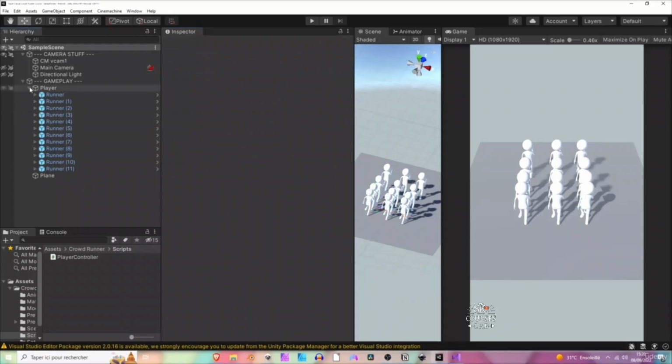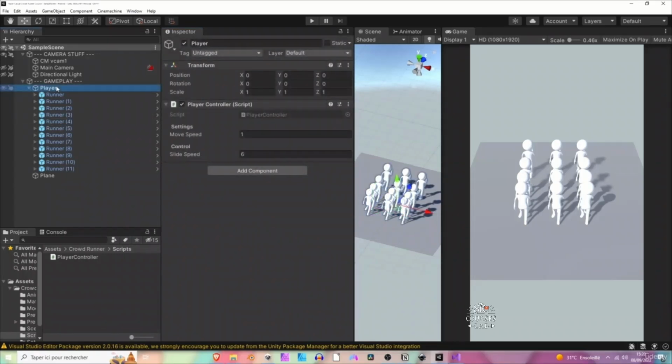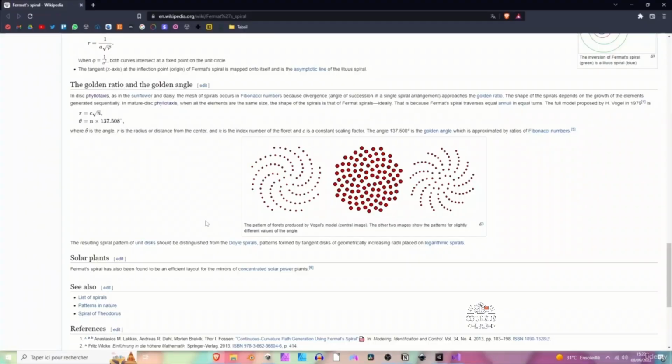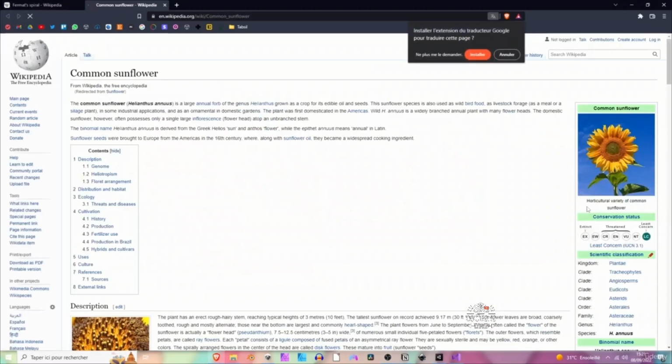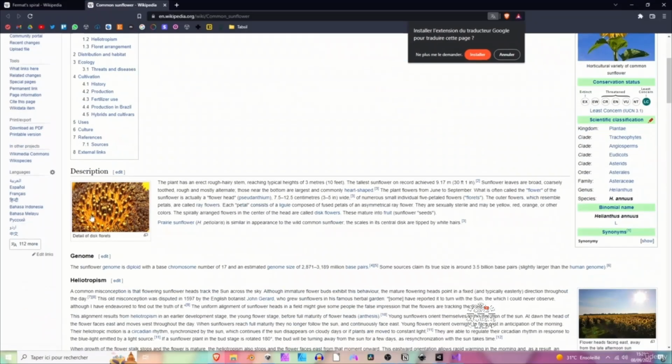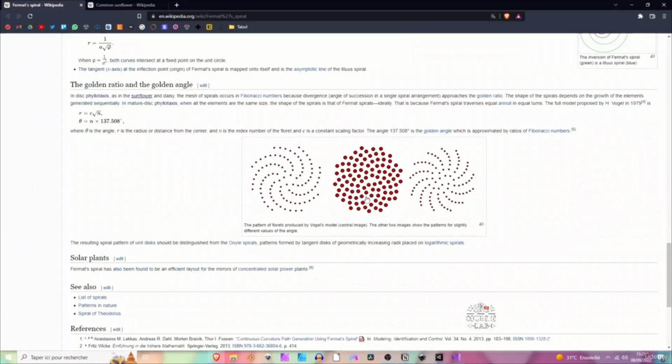We are going to see how we can place them by code. Okay, so let's open Brave here. All right, perfect. So we are going to do art with math, guys. Nice. I present you the Fermat spiral, and especially the Fermat spiral using the golden angle. We're going to try and set up an algorithm to place our runners in the same pattern. This pattern can be seen in nature, in the sunflower, or in the daisy, like here. All right, perfect. So let's try and do this.